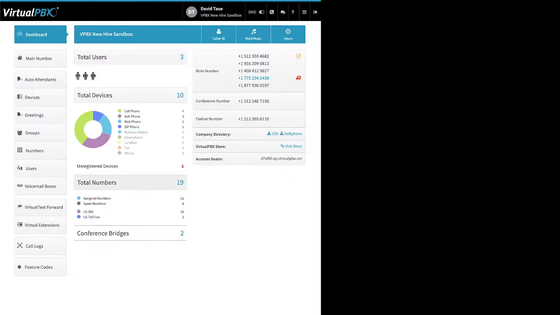Total numbers, I have 19 phone numbers on this account. That's actually quite a lot. With most of our plans, you get one main number and then a local number per user, although that will vary from plan to plan. And then you pay an overage per number per month. I believe that's currently $4.99 per month per phone number.